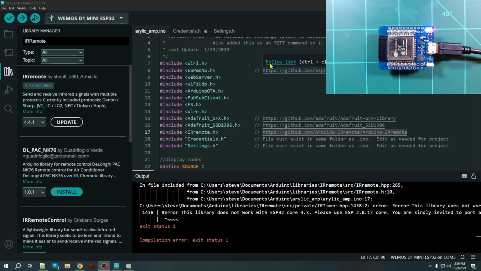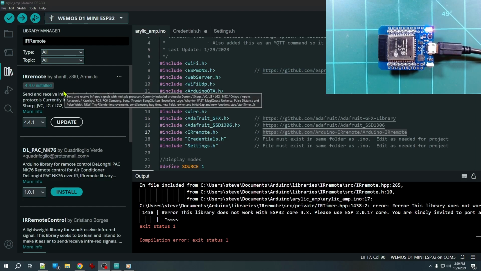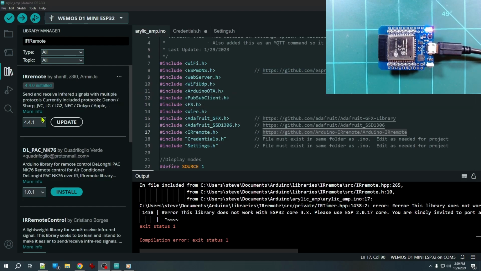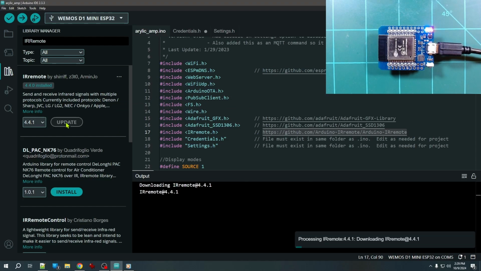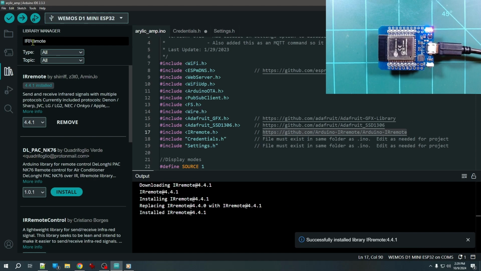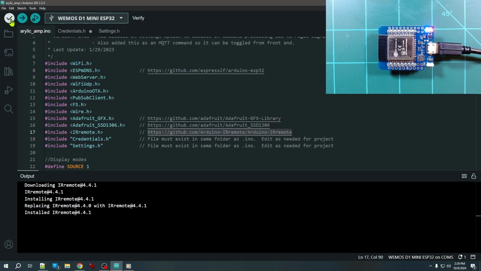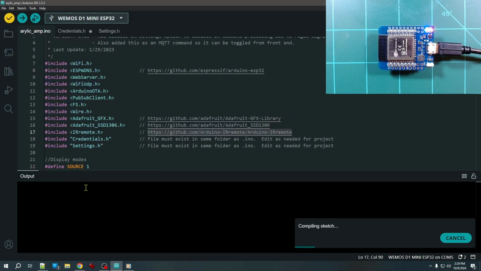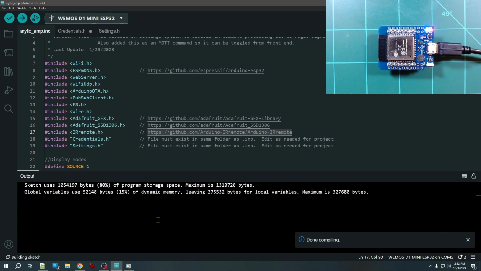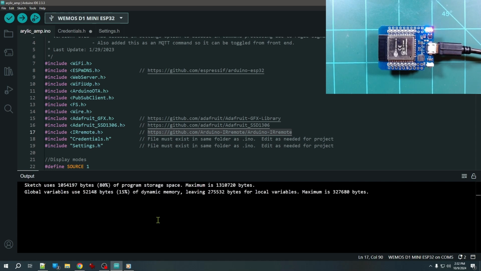Okay, a quick check of the GitHub repo, and I found that there is an update for this IR remote library that does include support for the Core 3. So I'm simply going to update this library, and that will take just a second. That's already been updated. So now I can try to verify my code once again and see if that takes care of my error message. Okay, this time that took care of the problem. It compiled without any issue.